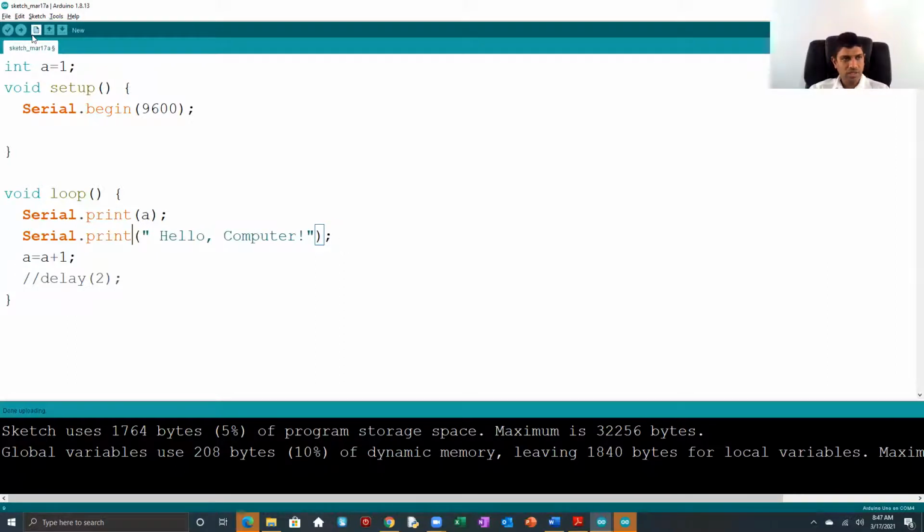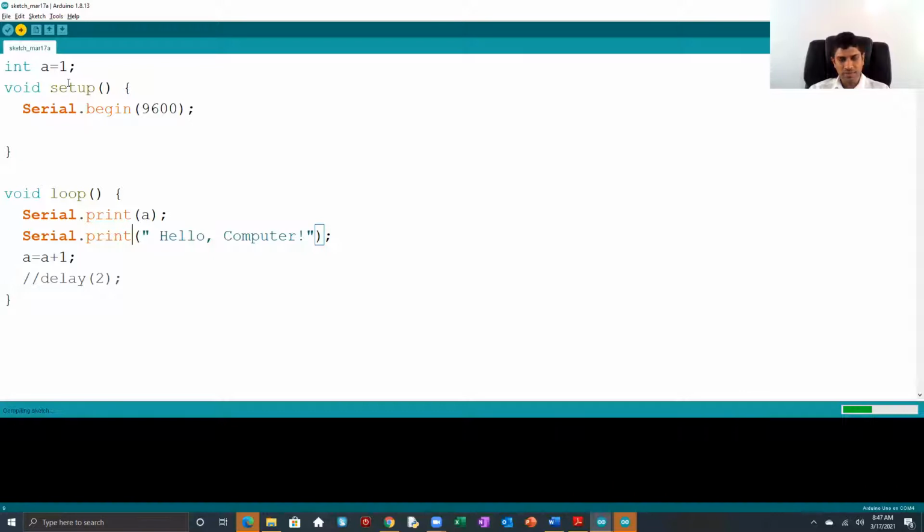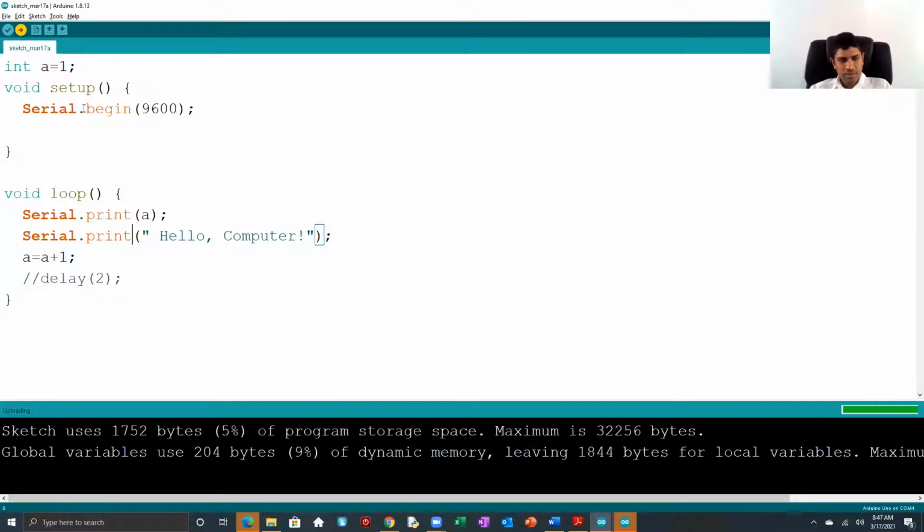This is not the print that we use in Python. That's a difference. Okay, if we write only print, it does not go to the next line.